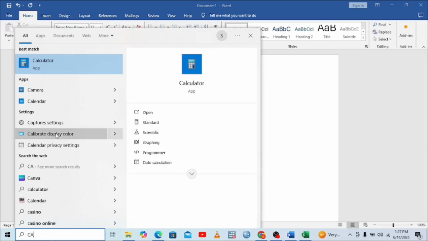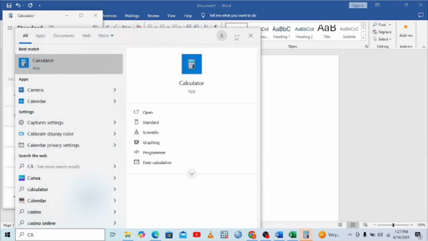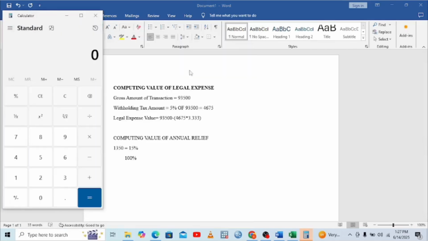So let me take my calculator back, and I can close this window. So I need to take 1350 multiplied by 100 divided by 15. So as you can see, we have gotten the 9,000, which we were able to compute even using the NHIF contribution schedule.